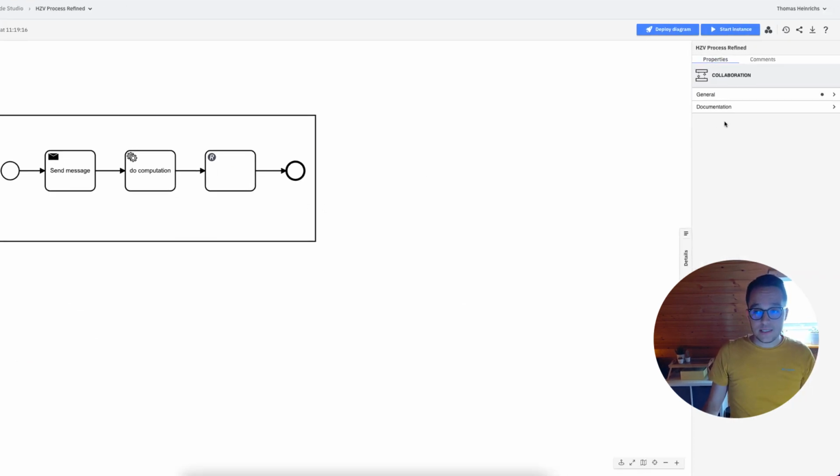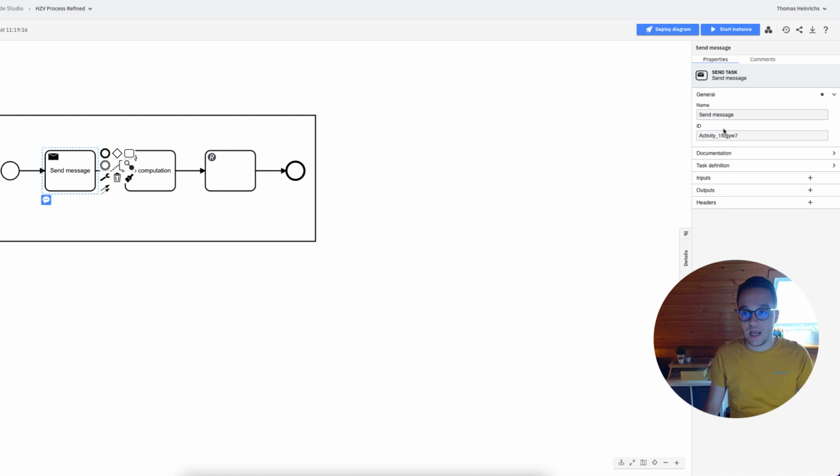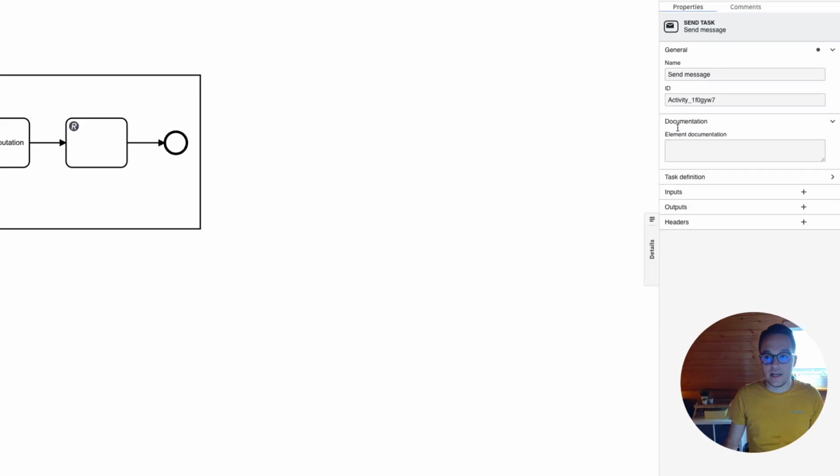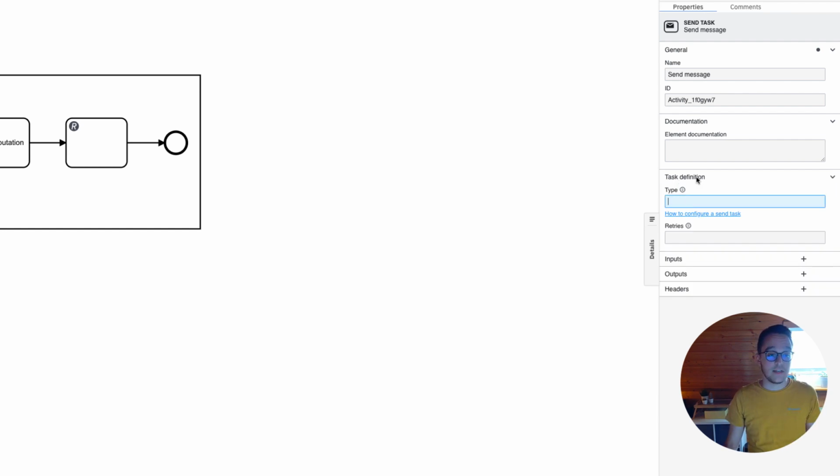On the right side, you can see the property panel. So for instance, when selecting our send task, I have the possibility right here to set its properties. For instance, the name, the activity ID, I can add some documentation, I can add the task definition where I then define the kind of service fetching the message and trying to send it out. I can set inputs, outputs, headers, and so on. So there's the possibility to really configure these activities.